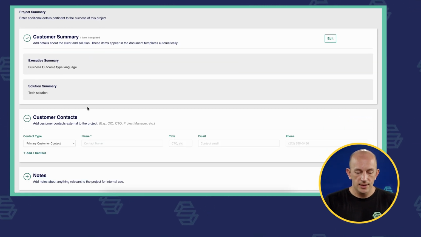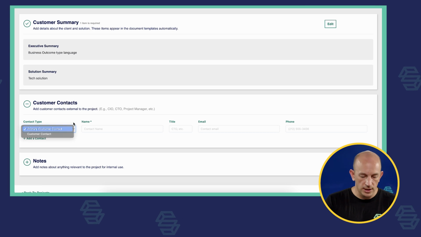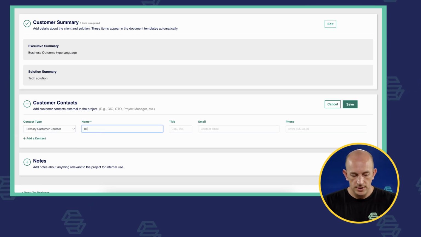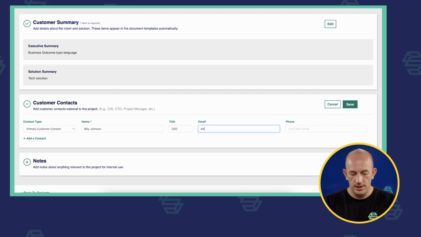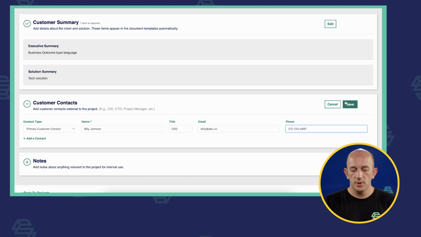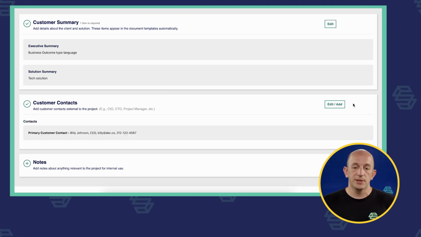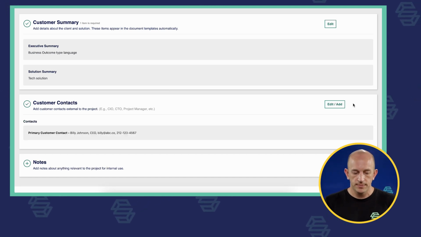Customer contacts: who are you working with? If it's Billy Johnson, the CEO, fill out all this information. We also have the ability to pull some of this data from your CRM. If you're interested in pulling more data from the CRM opportunity, please reach out to our team, whether it's the support side or sales side, depending on where you're coming from. We'd be glad to have a conversation about how you can enhance that integration experience.